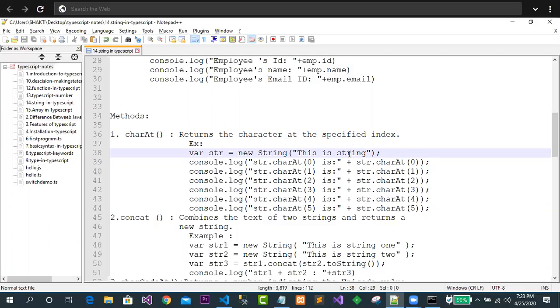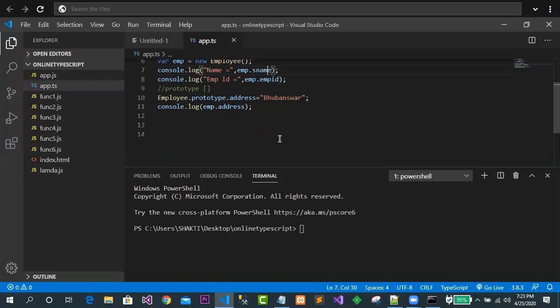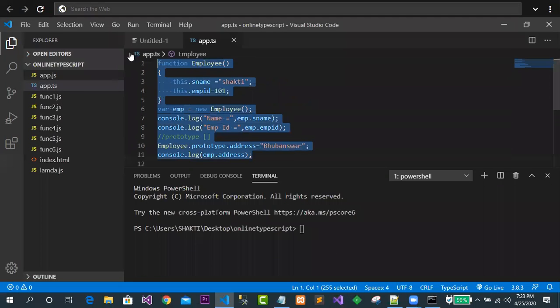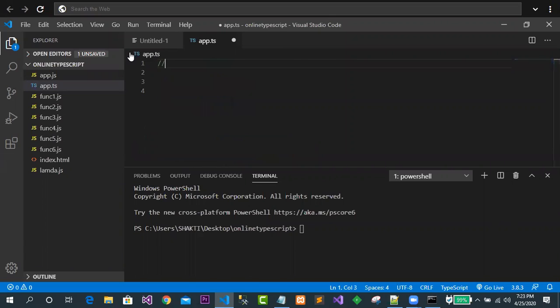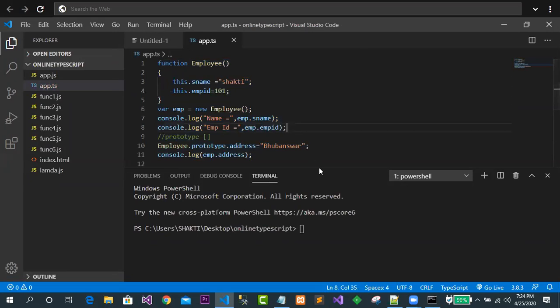So let me delete all this code. Okay, we will just go for what? Yesterday in class I faced network issues. Prabhat has asked the question, what is prototype? So let me discuss again, Prabhat, what is prototype?